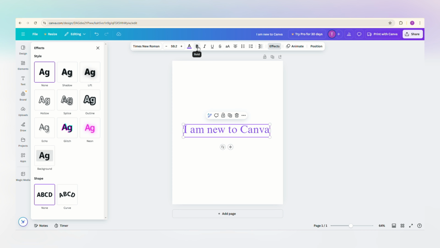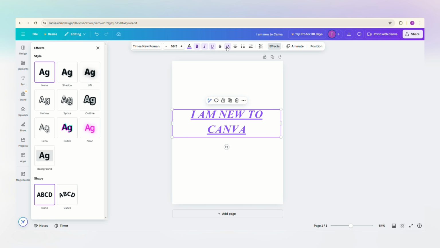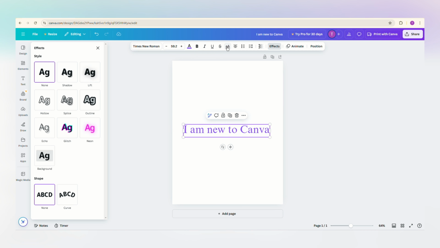Let's return to the toolbar where we can bold, italicize, and underline the text. We can even do a strike through. Next on the menu, we have transparency. This is where you can decrease the strength or intensity of whatever element you're using. You can even make it invisible.